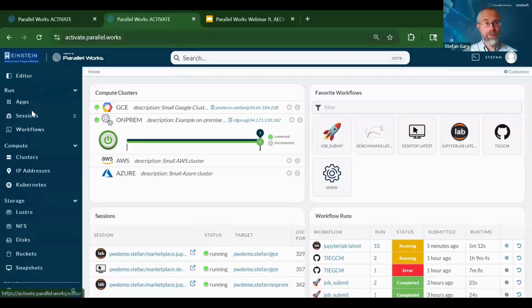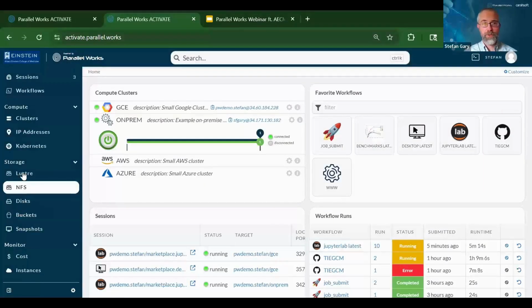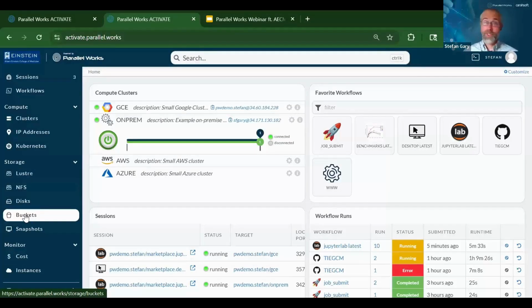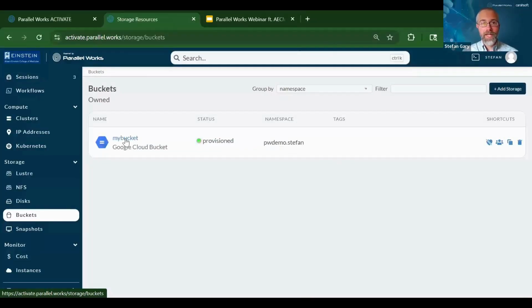So on the platform, we also have a whole section associated with storage. And there's many storage options here. I'm not going to go through all of them, but basically you can view them as a spectrum of slow but less expensive storage toward very fast but very, very expensive storage. And buckets are nice because they're slow, but they're not very expensive. And I've already configured a bucket. ParallelWorks allows you to add storage and configure storage just like you would add a cloud cluster to your account.